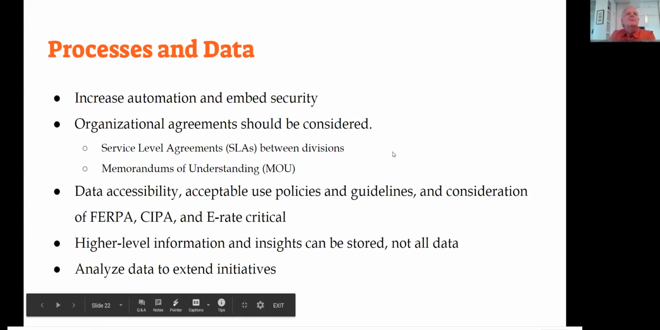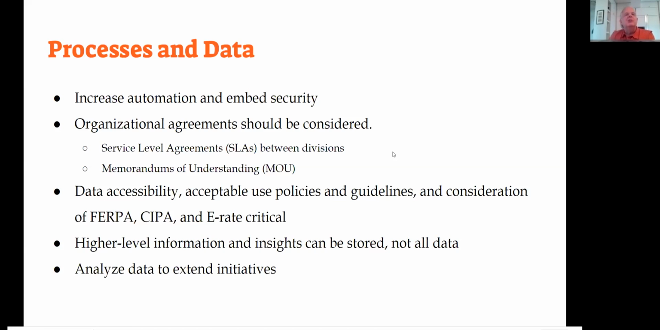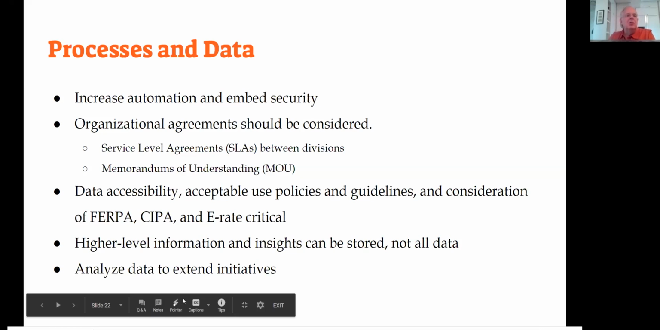So processes and data: increase automation and embed security as you move online. Organizational agreements should be considered and reviewed. Data accessibility and acceptable use policies, which we talked about last time, need to be reviewed, updated, and you need to be knowledgeable about it. Higher level information and insights can be stored. And the whole issue of how you manage data, which again we talked about in a previous session, and analyze data to extend initiatives. So as you become a more data-focused manager, you learn from the data and you learn what the smart next moves are.